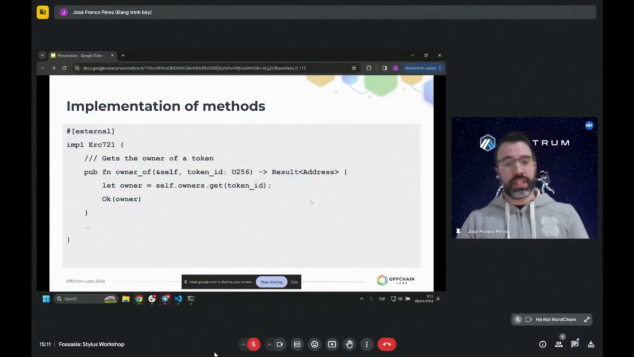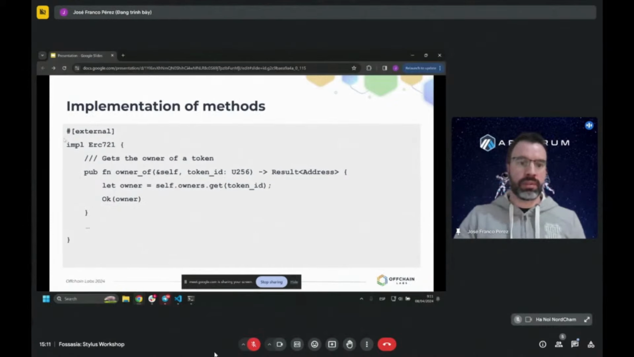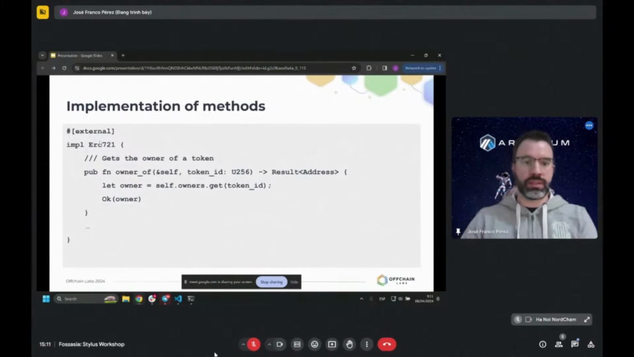Next is the implementation of methods. As Chris already explained, we use the impl keyword followed by the name of the struct that we declared in the storage part, and then we just define the methods that we want and implement their code there.